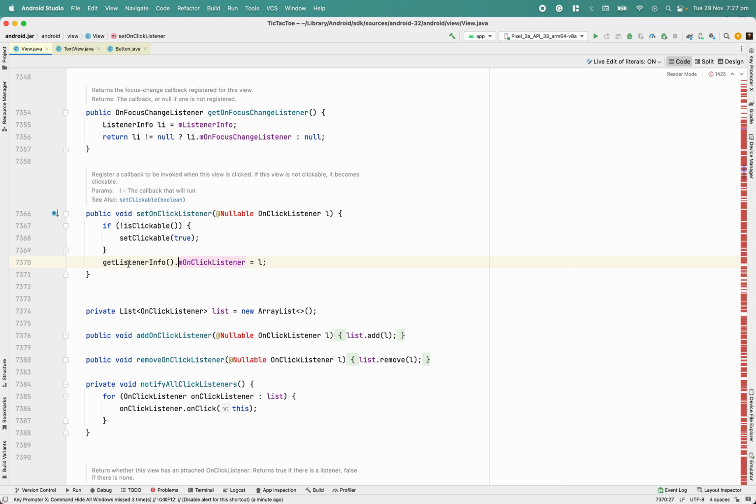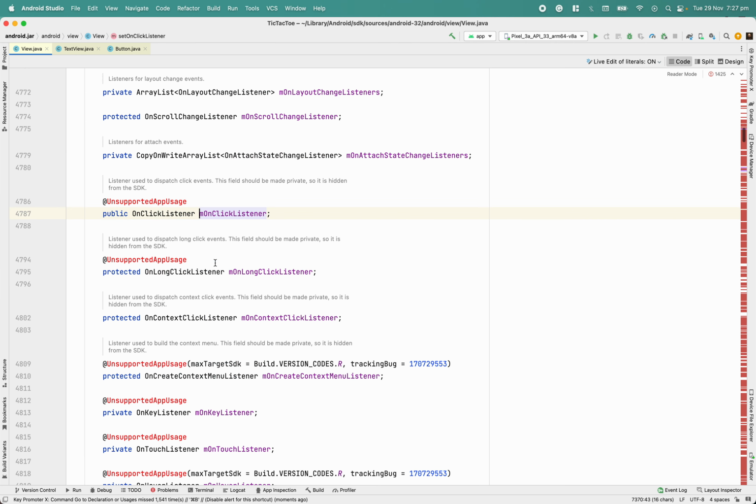Then after that, what they are doing, okay, get listener info, set onClickListener, and then they are setting. So if I call this 3 times from, for example, the same class main activity, 1 2 3, the second will override the first one, and the third will override the second. So it's not like under the hood they can save multiple click listeners.